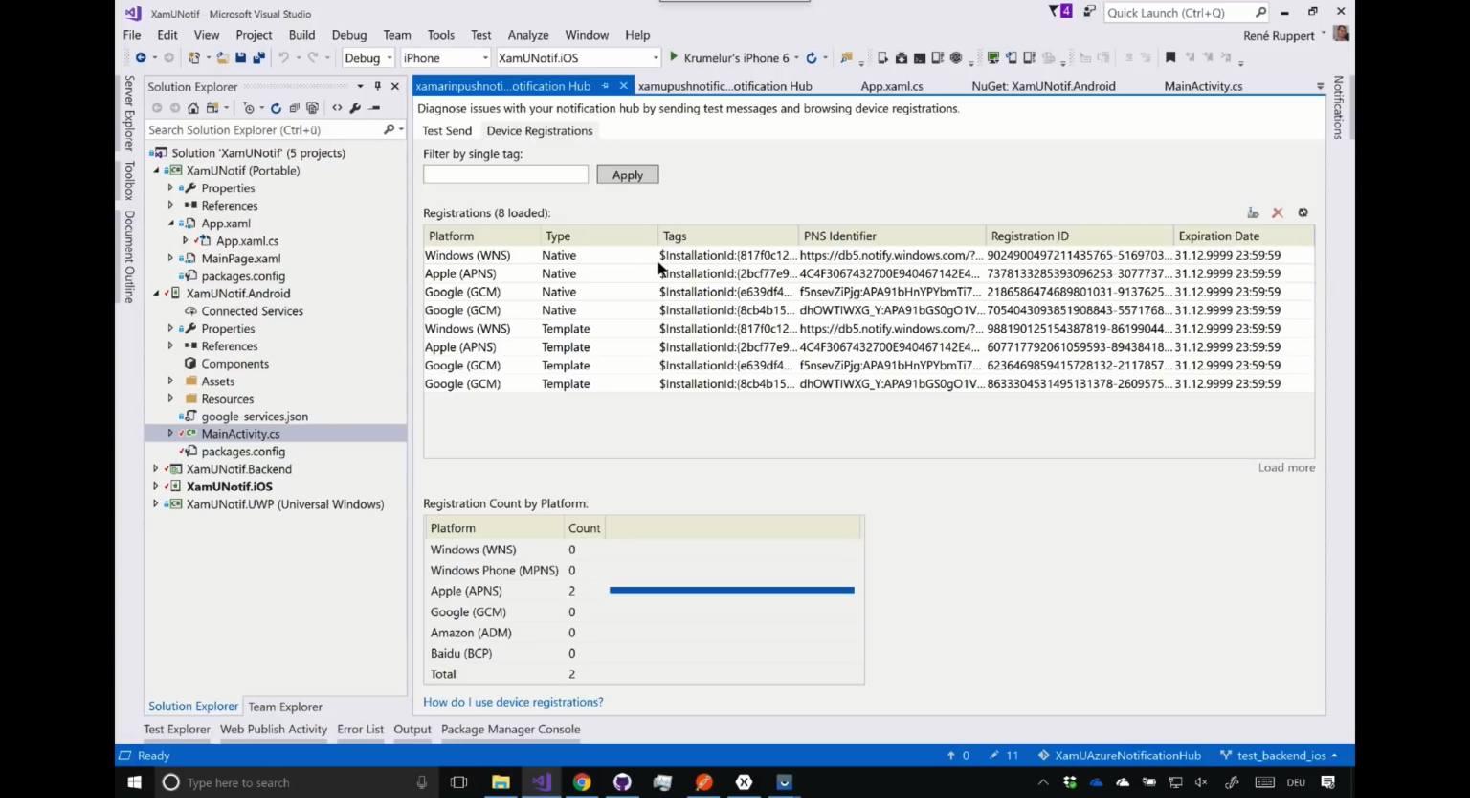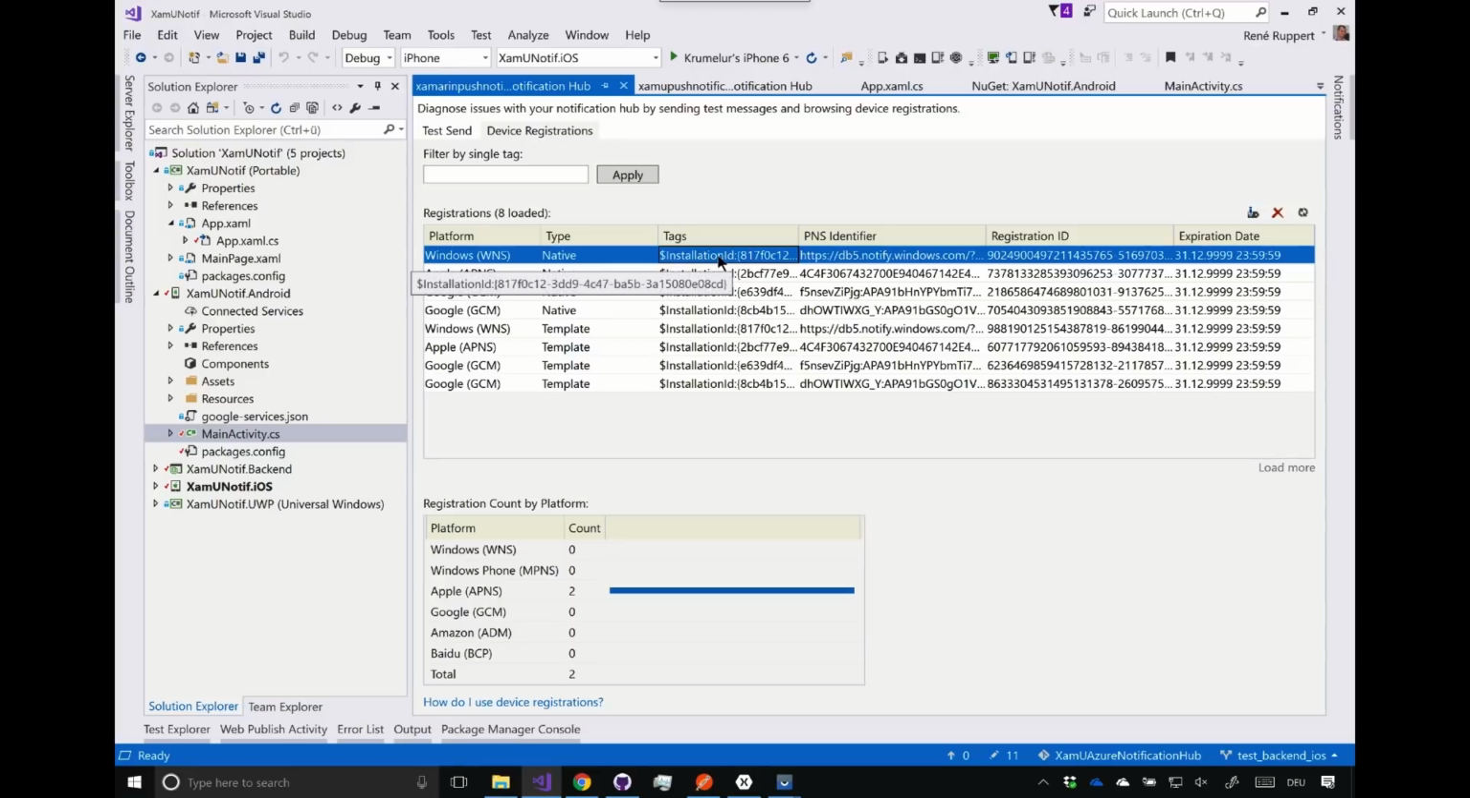So this is very useful, not only during debugging, but also in a productive environment. You can always see how many devices are registered, but particularly while debugging, you can just say, well, I want to get rid of this one here. I know I registered it incorrectly. You could just delete it.